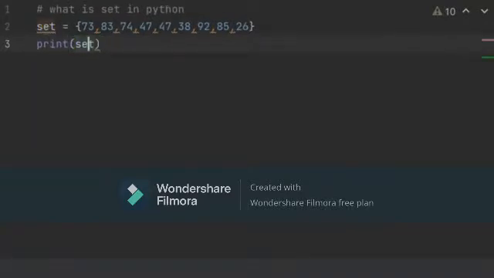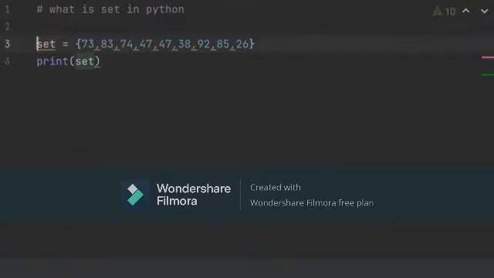Now let's talk. What is a set? A set is a type of data, meaning it is a data type. Set is a data type. The set is a data type.